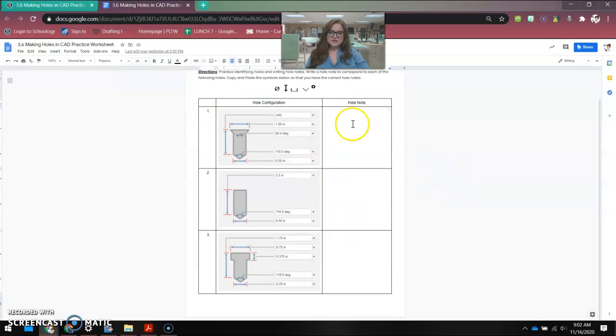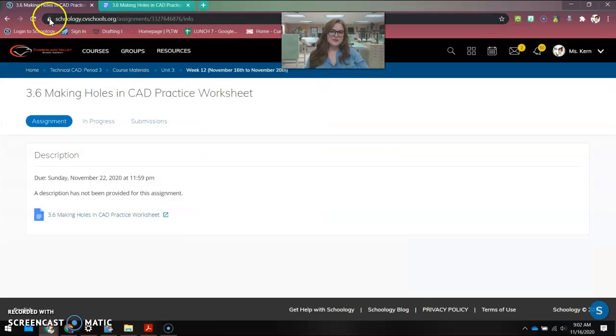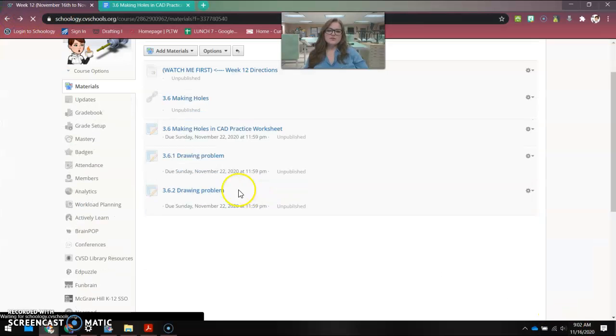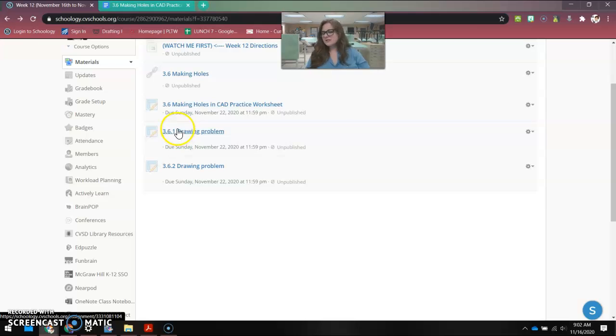But here's the worksheet. You're going to use that PowerPoint to help you figure out the different types of holes. So we're going to talk about counterbore, countersink, simple holes, through holes, all sorts of stuff like that. And then with that, you'll have 2 drawing assignments just like last week.